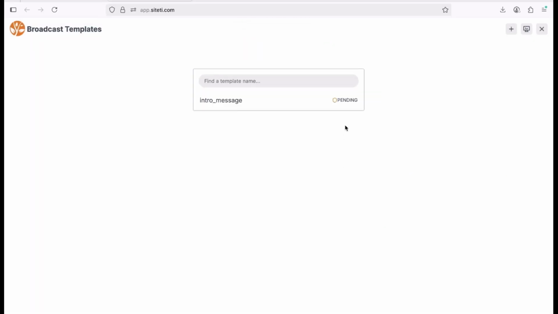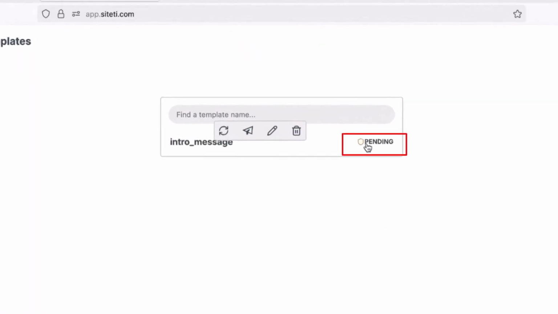So as you can see, the message is currently pending. Right now, the WhatsApp team is going to go through your message and check the content to see if it violates or meets their conditions. If it does, it's going to be approved. This usually takes a few seconds to 48 hours, depending on the content of your message. So we're just going to wait for this to be approved before moving to the next step.